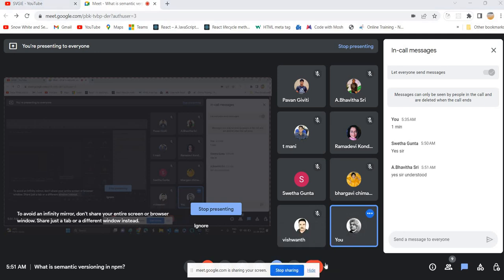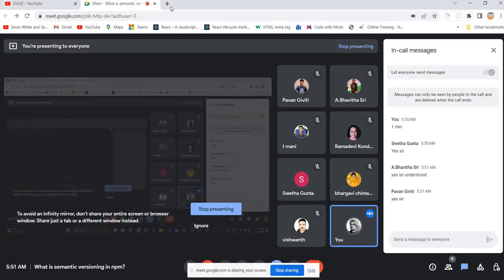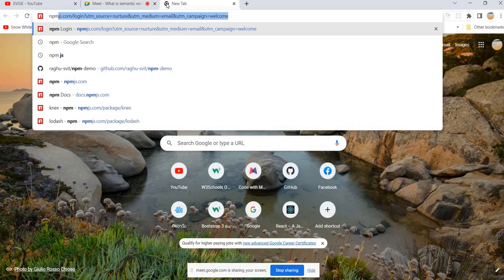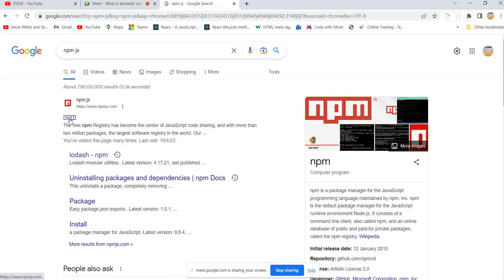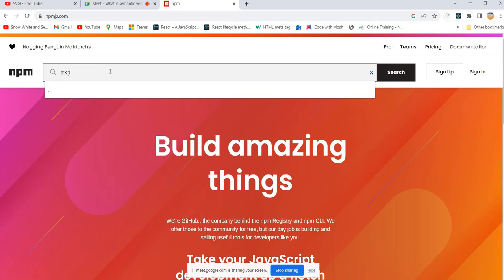Okay, very good. If you see in our application, we have installed Lodash and another one, RxJS. Let's see the documentation in npm js. How many versions are available for RxJS? Just type RxJS here.